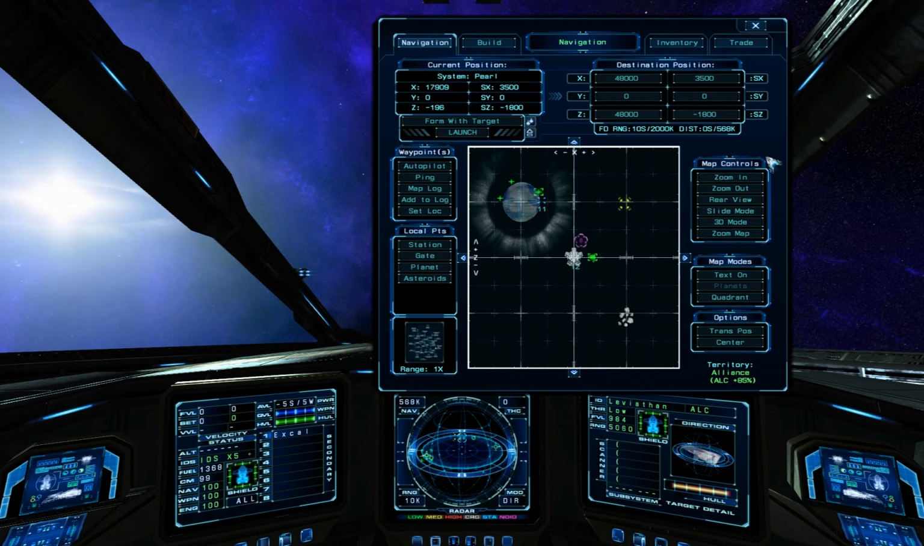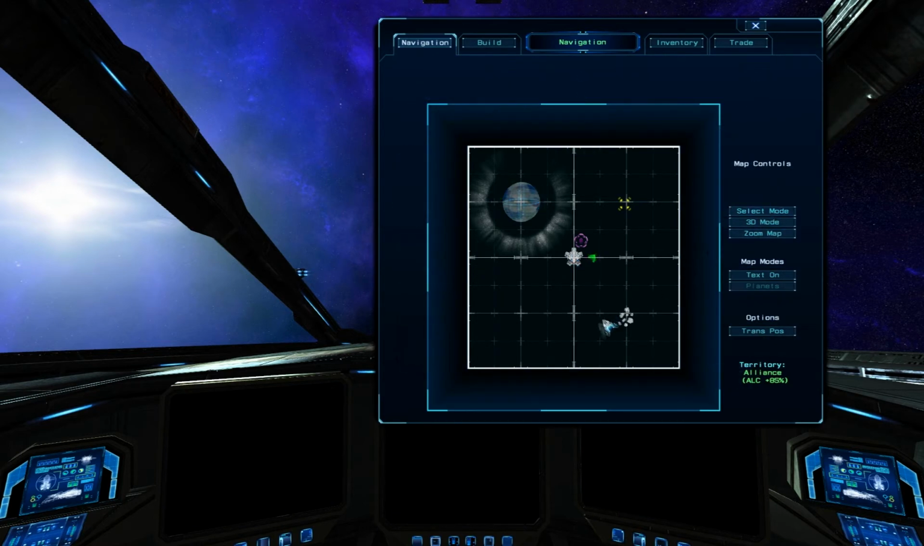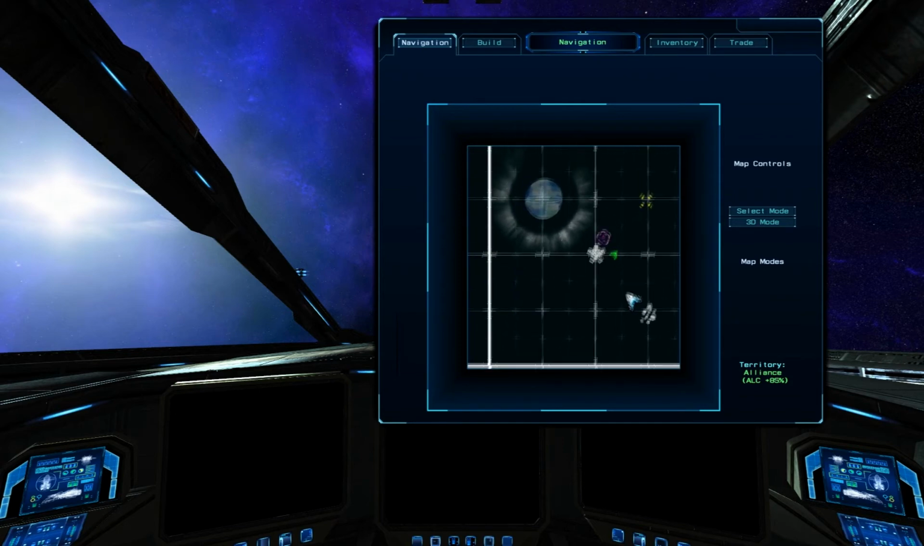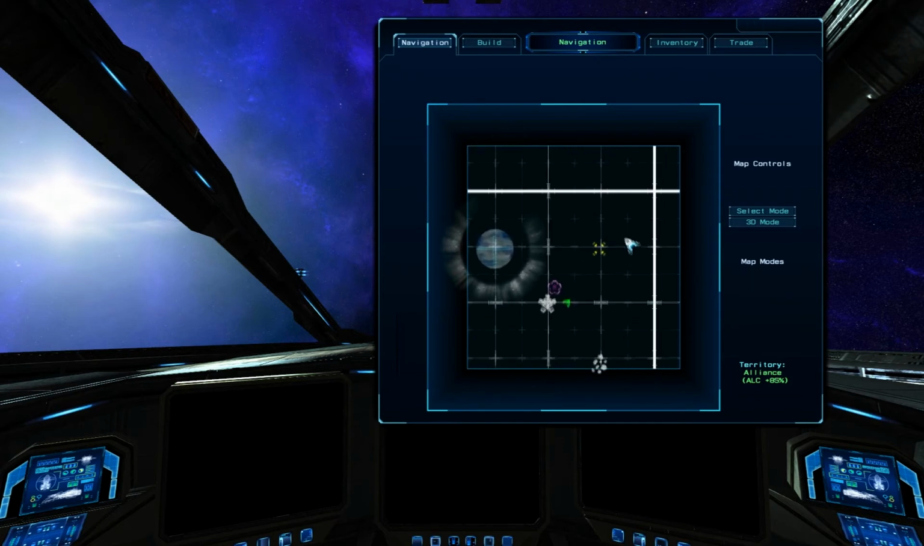The Map Controls menu provides you with options that affect how you view the map. We've already covered the Zoom buttons and Rear View button, so we'll continue with the Slide View button next. The Slide View mode can be accessed whenever the zoom level is at 1x, and lets you slide the map around using the pointer. Once activated, simply click and hold the left mouse button anywhere on the map, then move the mouse around to slide the map to a desired location.